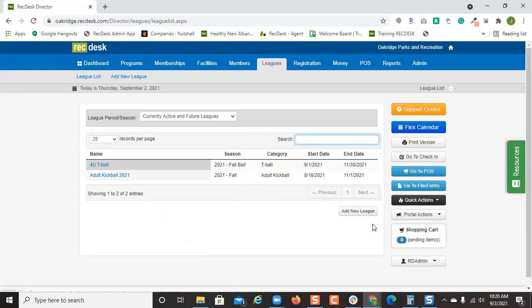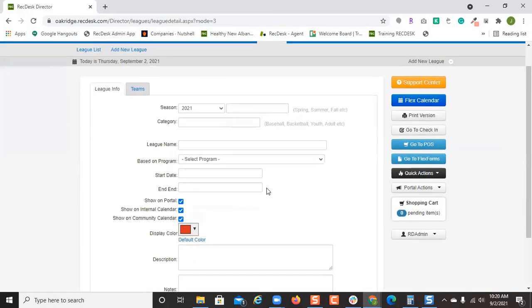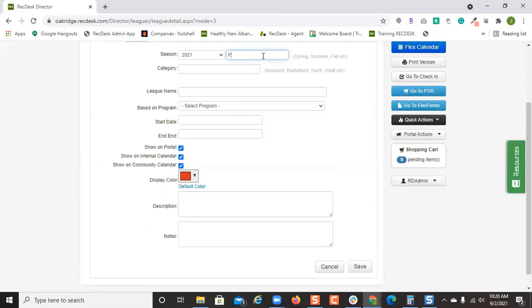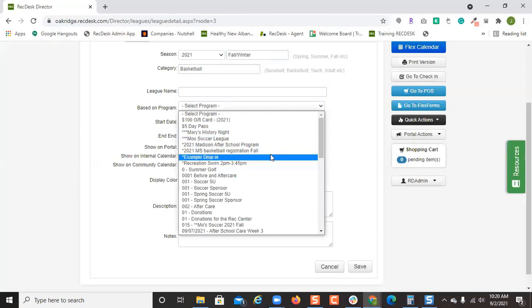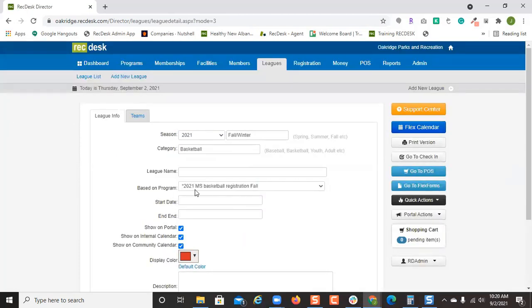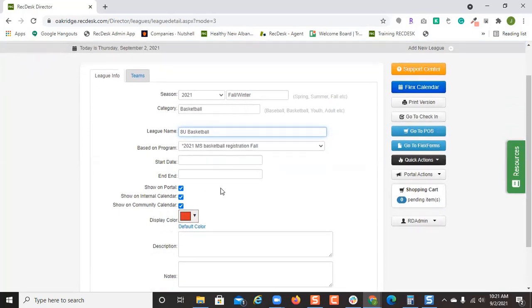Now, once you're going into the Leagues tab to build your league, you're going to click on Add New League. Choose the season, select the category. I always name my program based on the way that the program is named here. Just kind of copy and paste it. That way, if it's something like 8U basketball registration, basketball, then it just pulls in nice and neat.